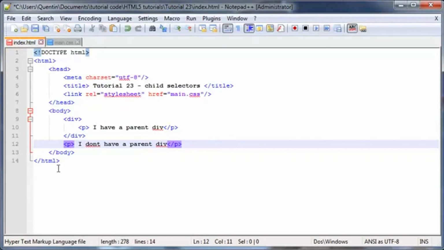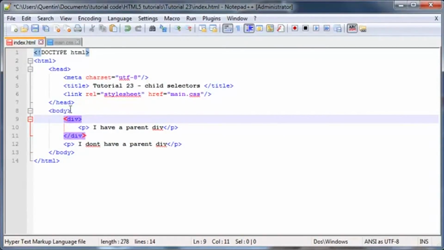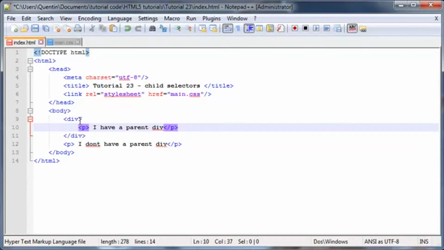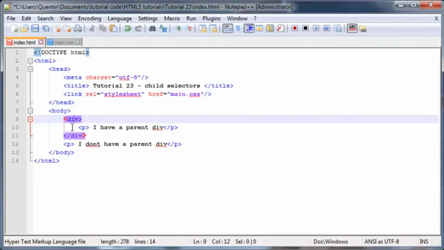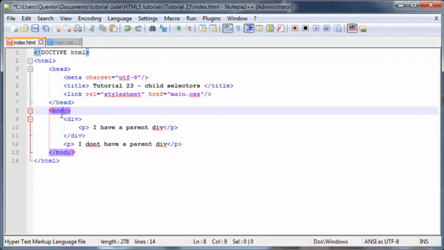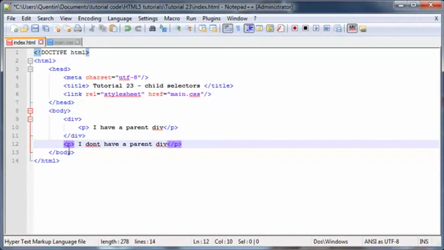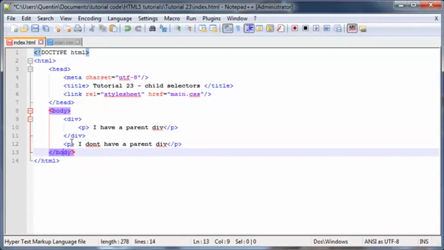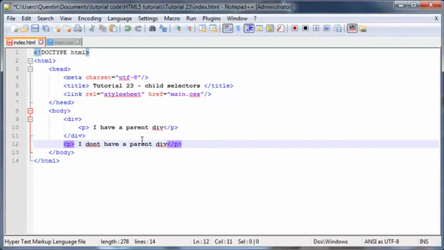Okay, you basically get the picture. As long as you've got an element inside of another element, then that is its parent. So this paragraph has a parent, which is this div, and this div has a parent, which is the body, and this paragraph has a parent, it's the body, but it doesn't have a div as a parent.